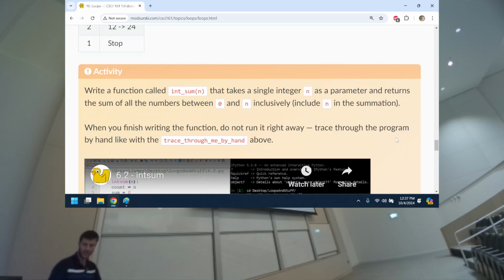Write a function called int sum that takes a single integer n as a parameter and returns the sum of all numbers between 0 and n inclusively. When I say inclusively, all I mean is you include n in the summation. So if I say 5, it should be 1 plus 2 plus 3 plus 4 plus 5. So you include the 5.